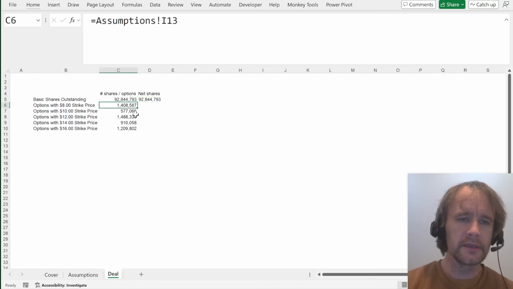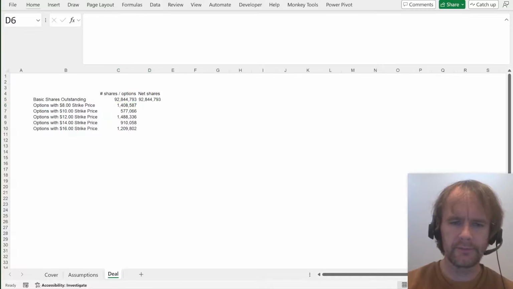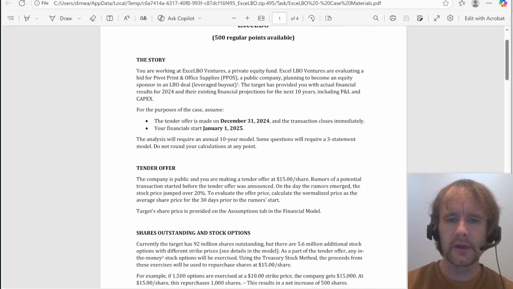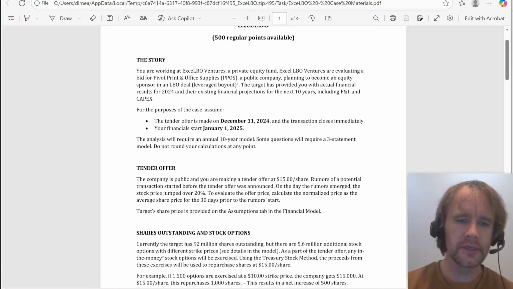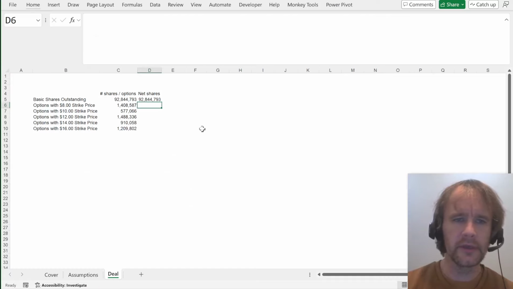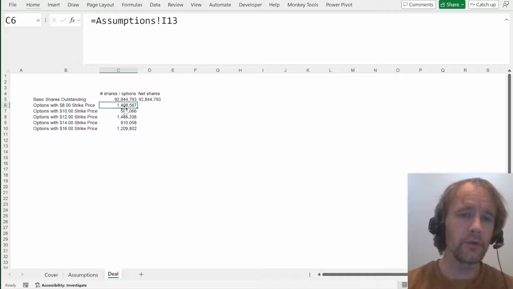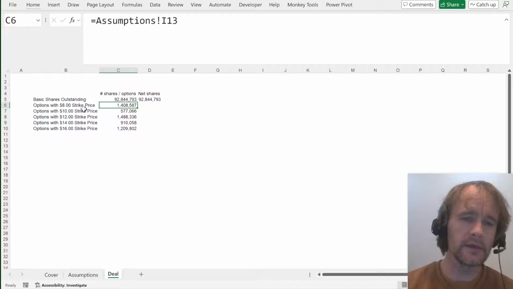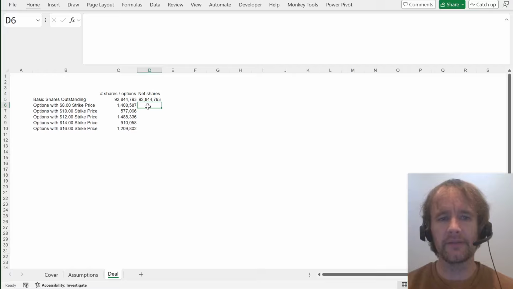But for the options, the idea is that if we have options at an $8 strike price, then these 1.4 million options get exercised. We get $8 million from that, but we use it to buy back shares. I seem to have missed the bit where it tells us we're looking at a $15 share offer. So in other words, if we exercise here and have 1.4 million new shares, but then we use 8 million to buy back, let's say roughly half that number of treasury shares at $15 a share, then we'll end up net with about half that. So what does that mean?